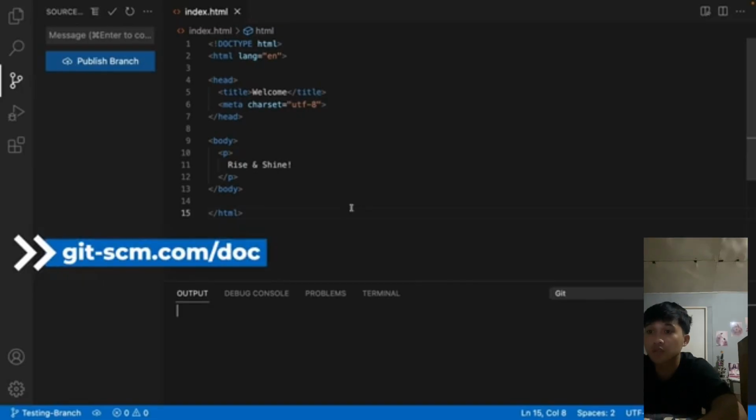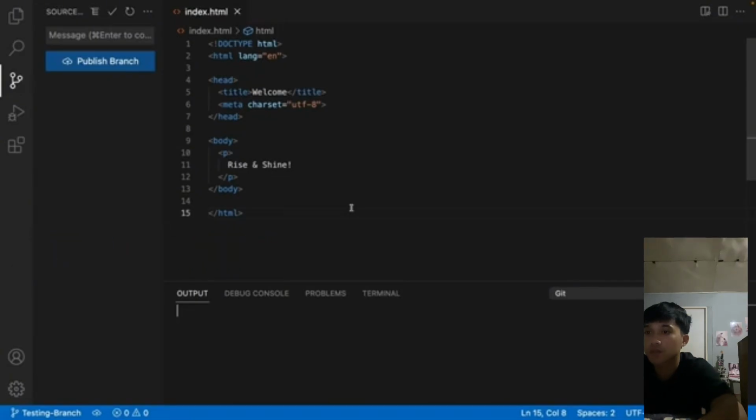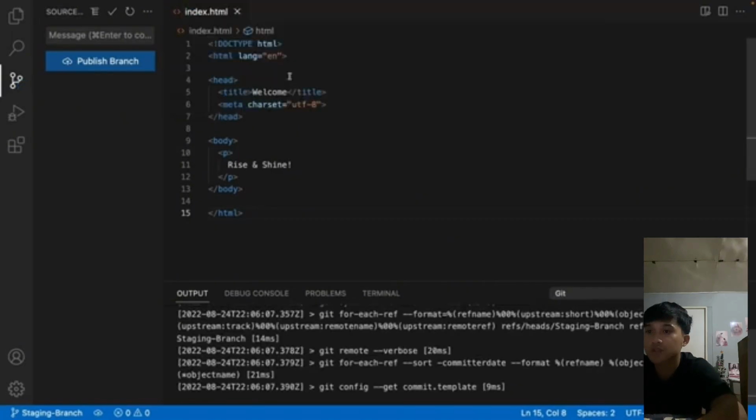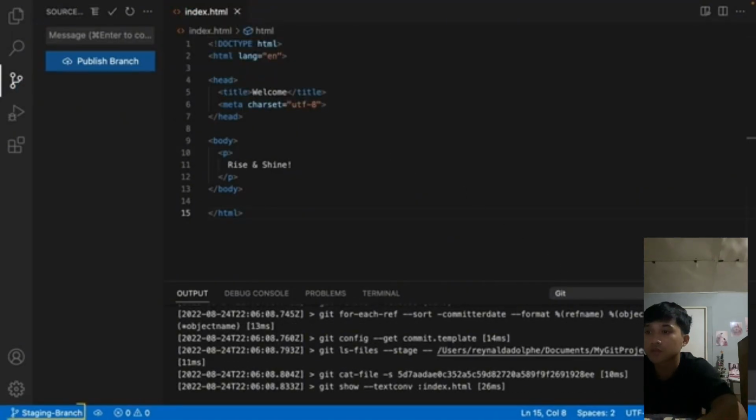So in VS Code, all we need to do is hop to the bottom left-hand corner where our current branch is, and right now we are on testing. If we want to go to the staging branch, just select it at the top of the screen, and then you see that the staging branch is current. If we scroll up to the beginning of the Git output, you see git checkout was used to switch to the staging branch.